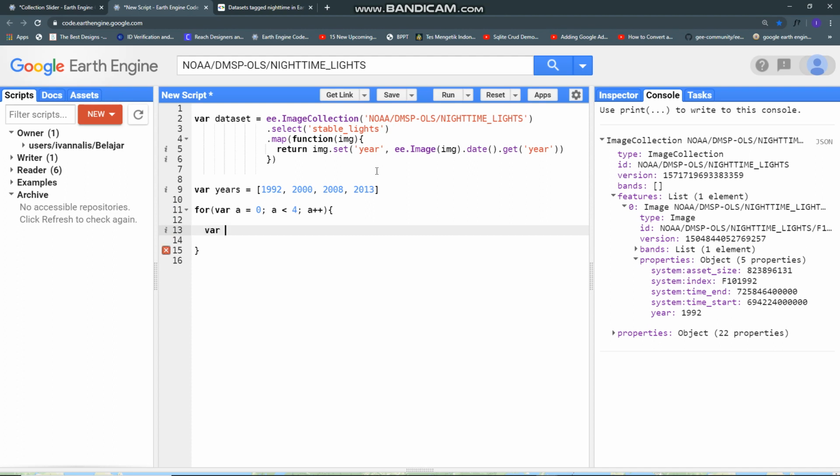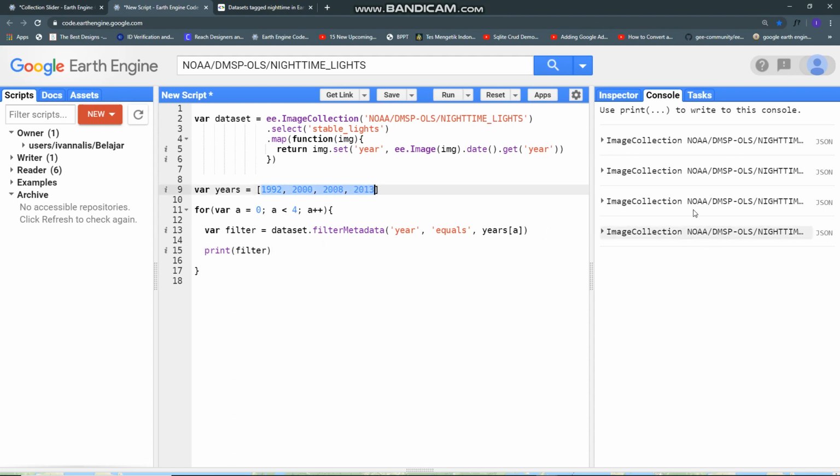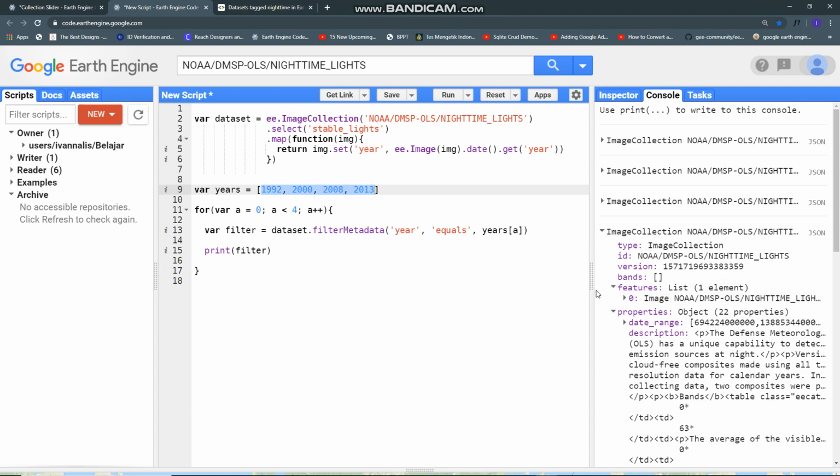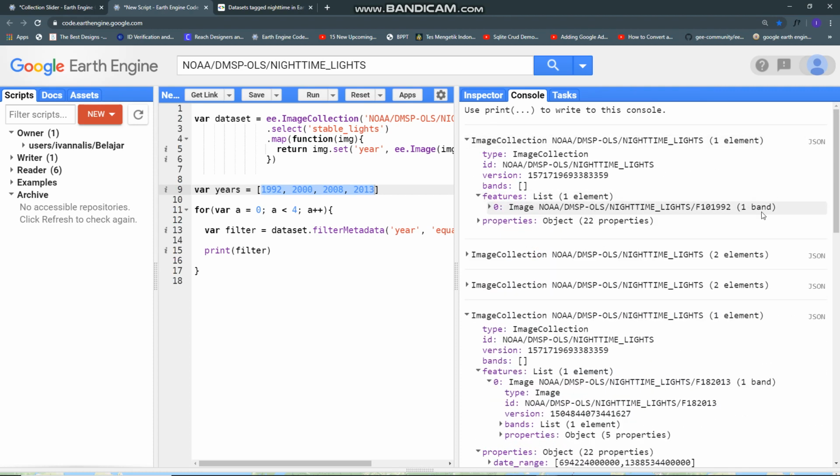And let's filter our image collection, filter the dataset, and you can filter it by that now. Filter date, oops, sorry, filter metadata. You can call this your year property equals, and you can select this in the index like so. If you check it now, I should have an image collection for each year, see, for 2013, and this should be 1992, see.